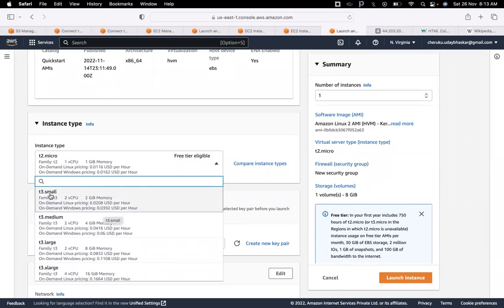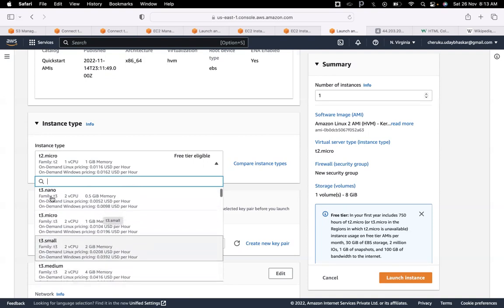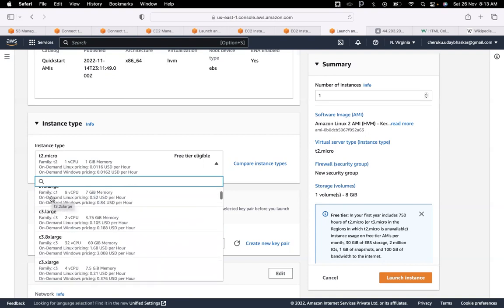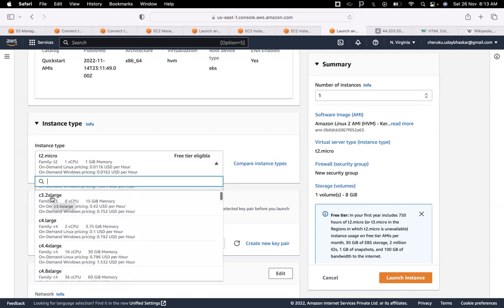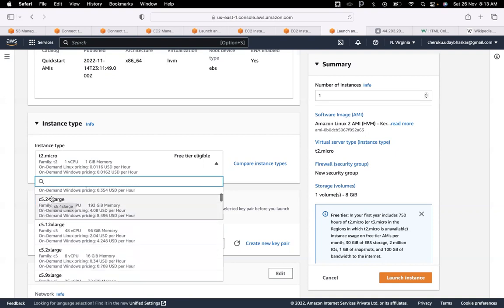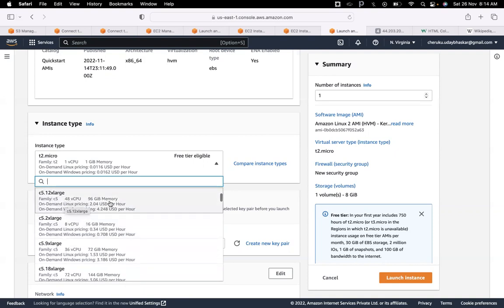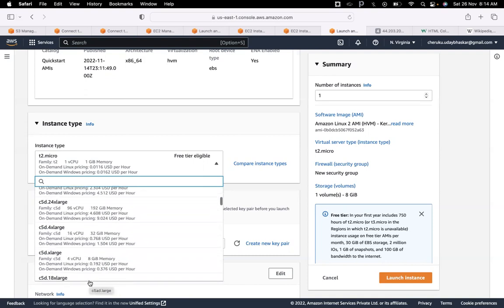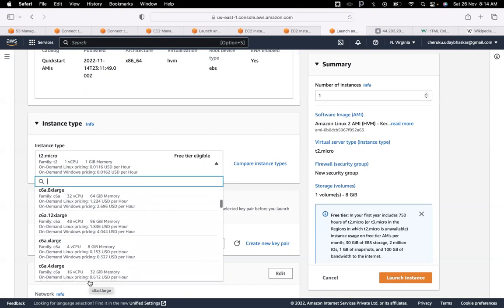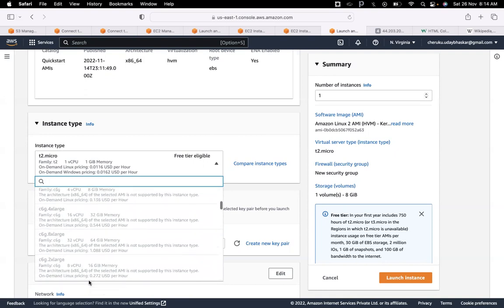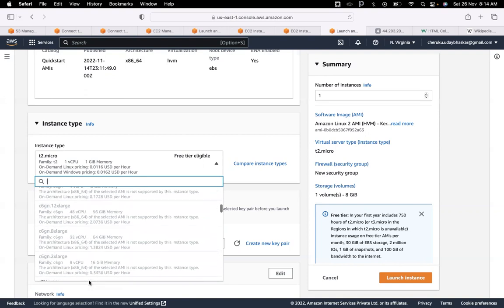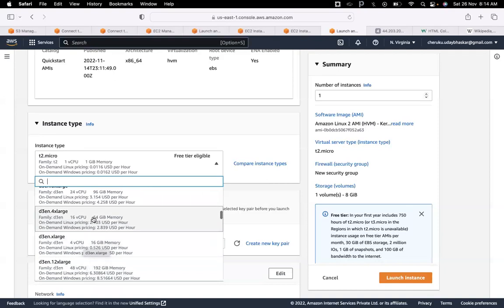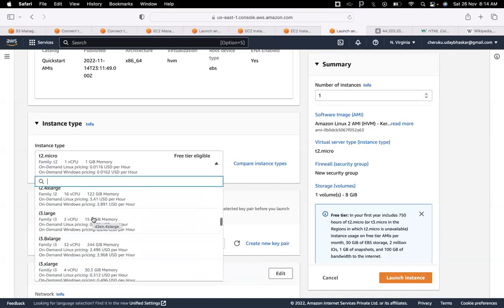So this is the T3 family, the T2 family, the T1 family, the C family, C3 family, C2 family, C4 family. Based on the vCPU and memory, the instance type will change. For example, Facebook, YouTube, or databases are using a huge amount of data, right? So at that time they are using something like, I will show you, R5 xlarge.